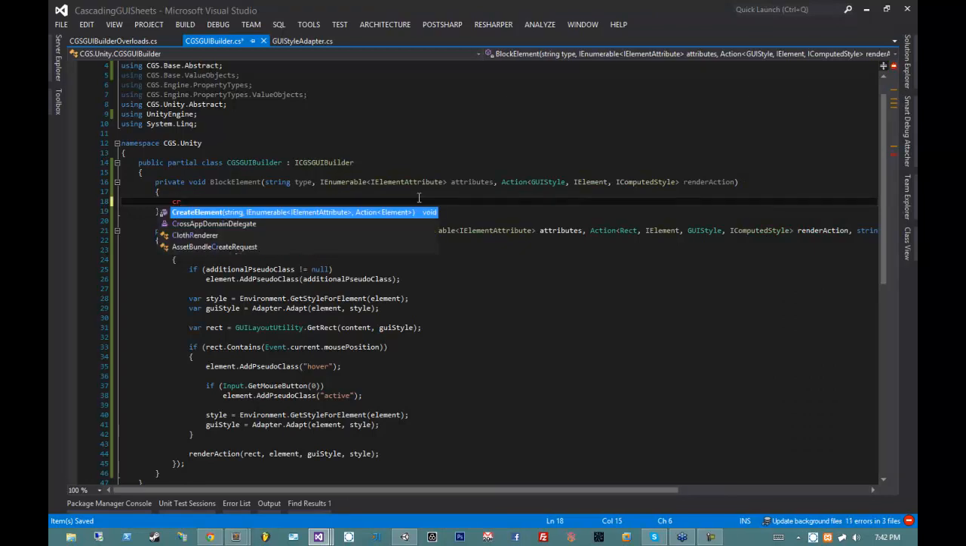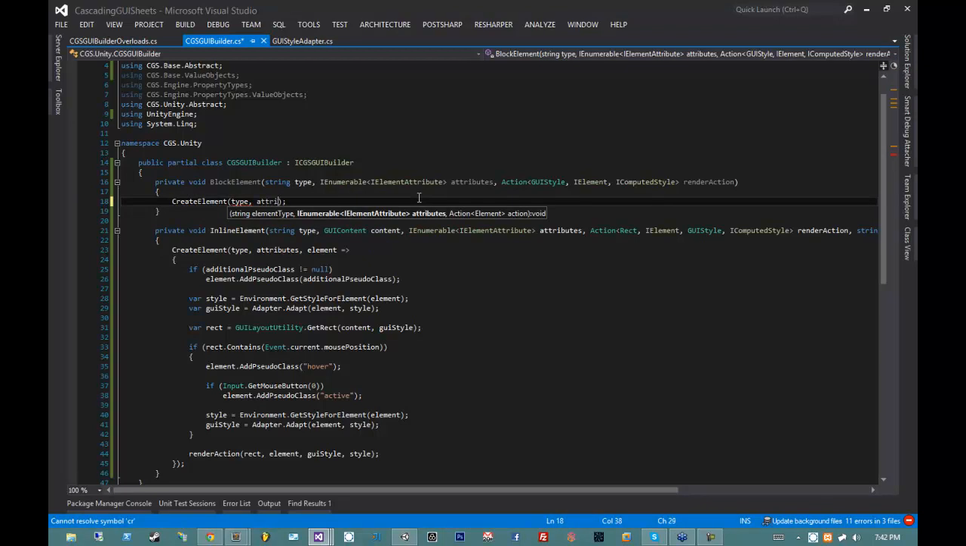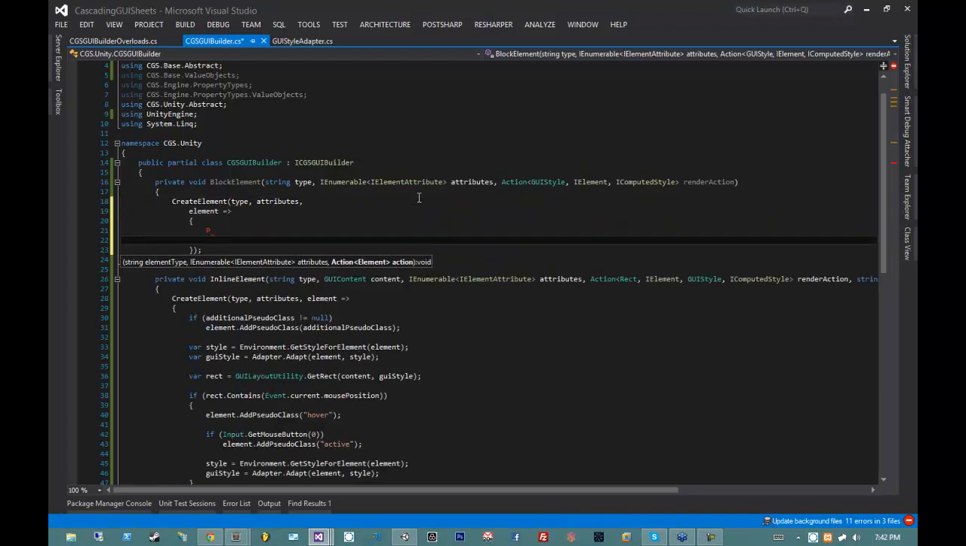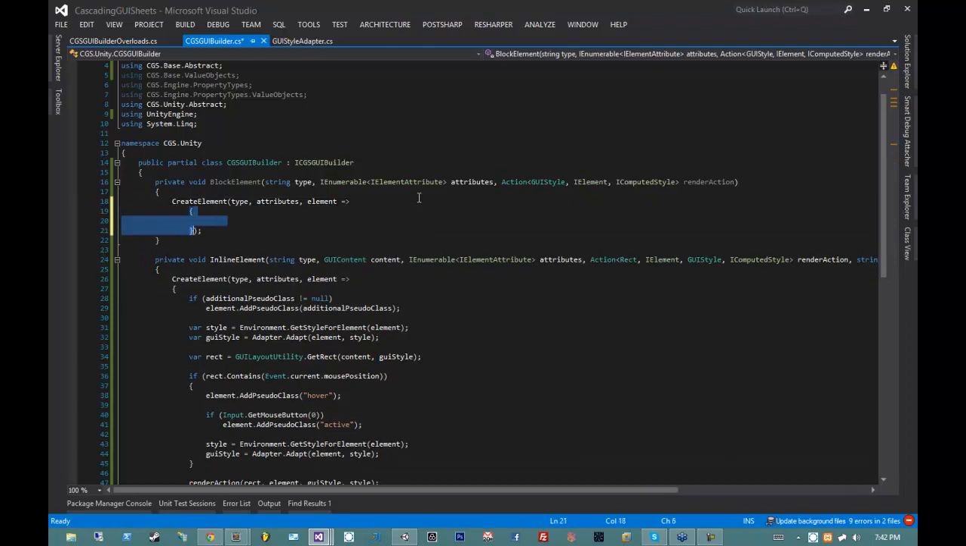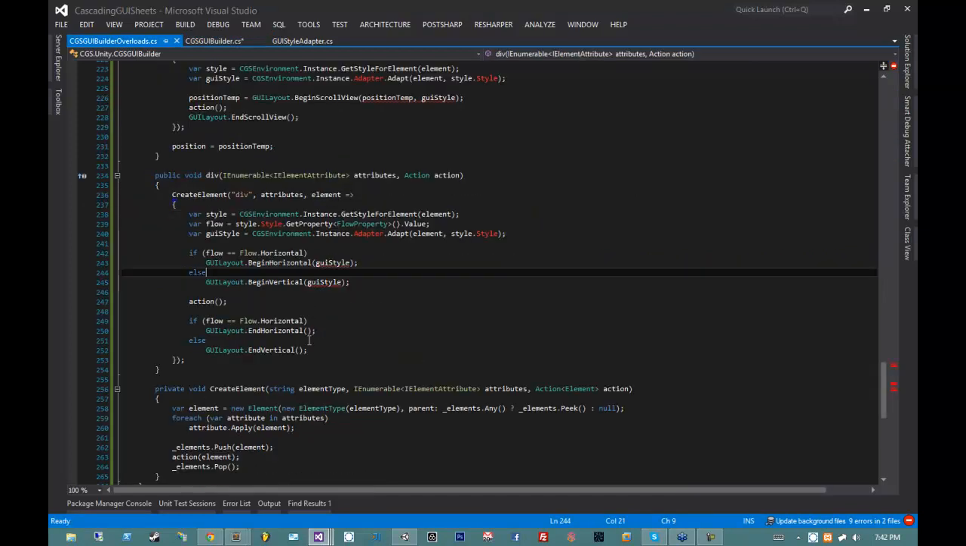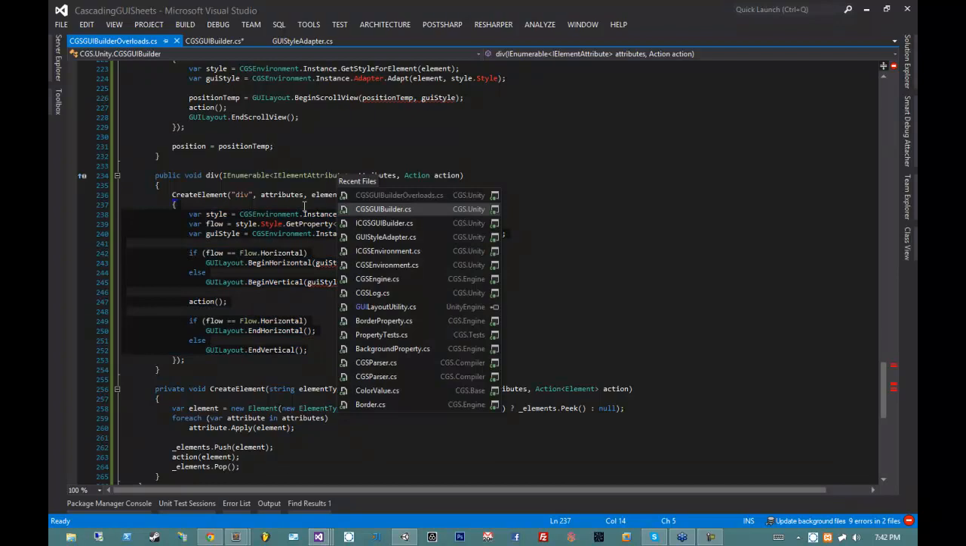What it's going to do is create an element, passing in type and attributes. I'm going to wait for Visual Studio to catch up, which I do believe is caused by ReSharper, because it only started happening when I installed ReSharper 8. There we go. And I'll go ahead and reformat this. This is starting to get really irritating. Okay, so once we create the element, I'm going to do a really simple naive implementation for now, which is basically going to borrow almost verbatim from my div implementation.